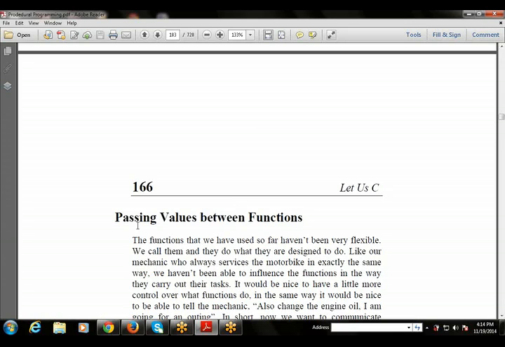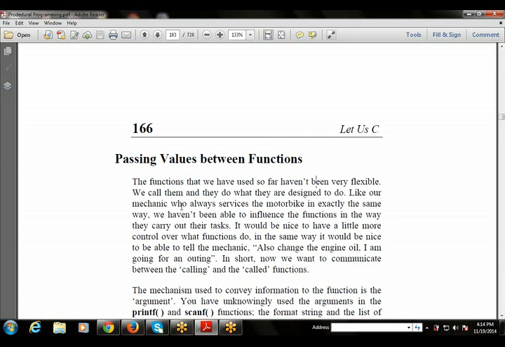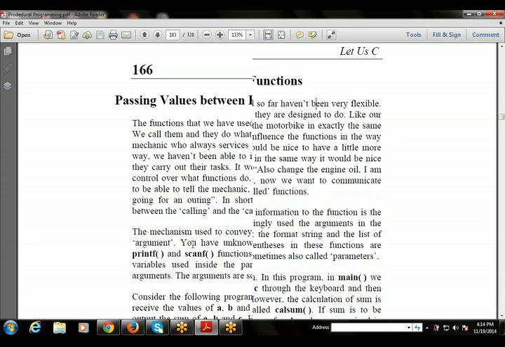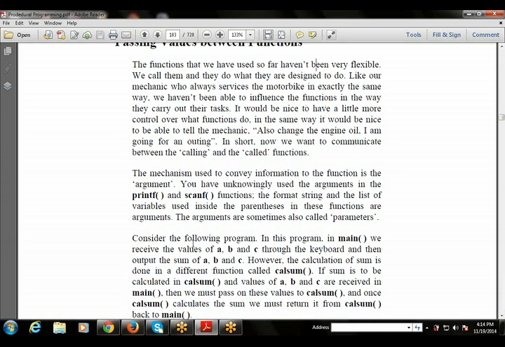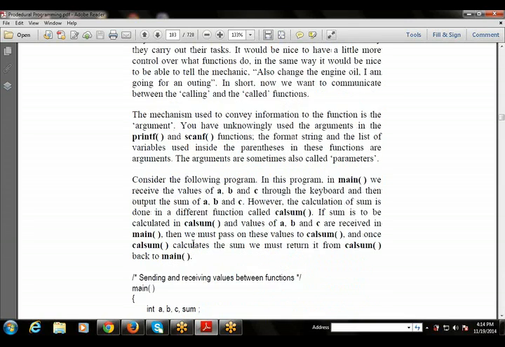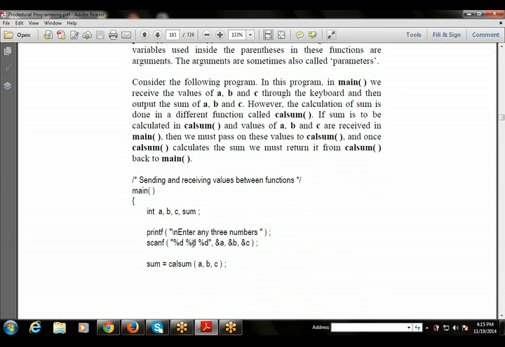Then we have discussed passing values between functions. That is, how to pass values between different functions. There are multiple scenarios in which values will be passed, that is, arguments will be passed. One is known as the actual argument, one is known as the formal argument. So we have studied two terms, actual and formal.